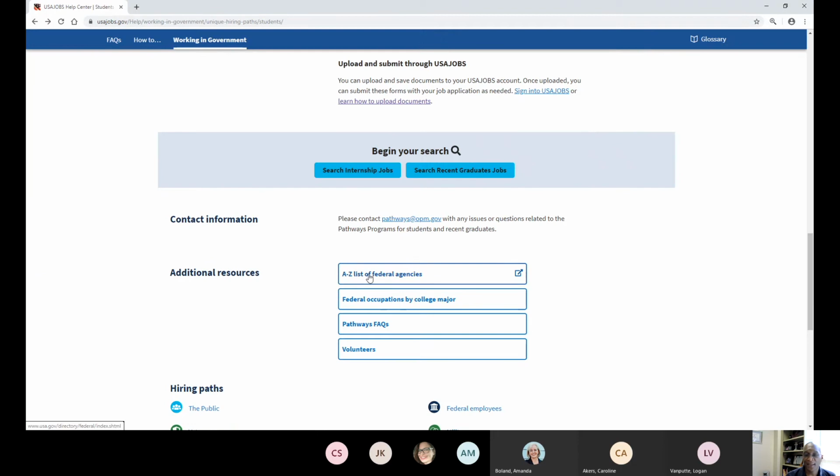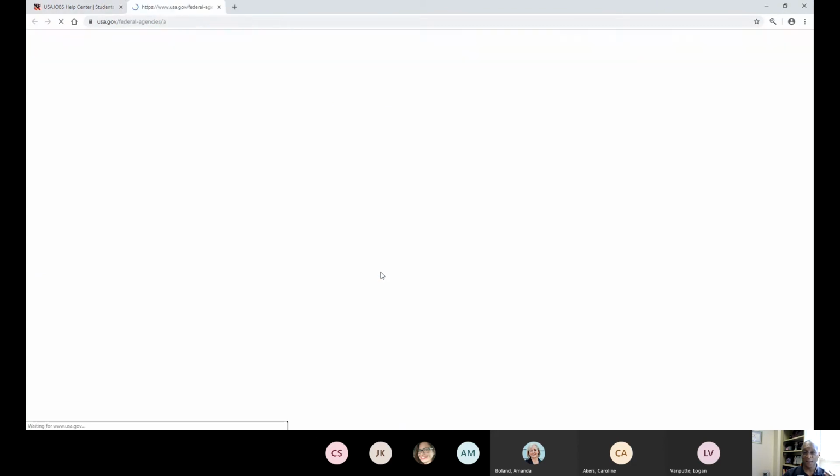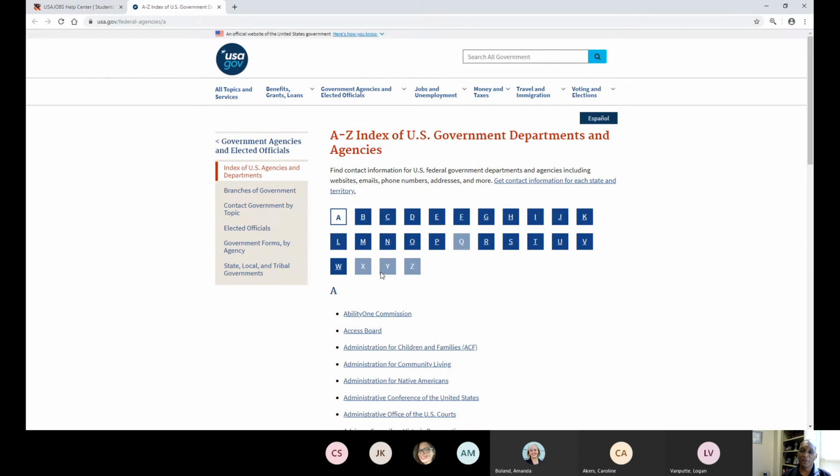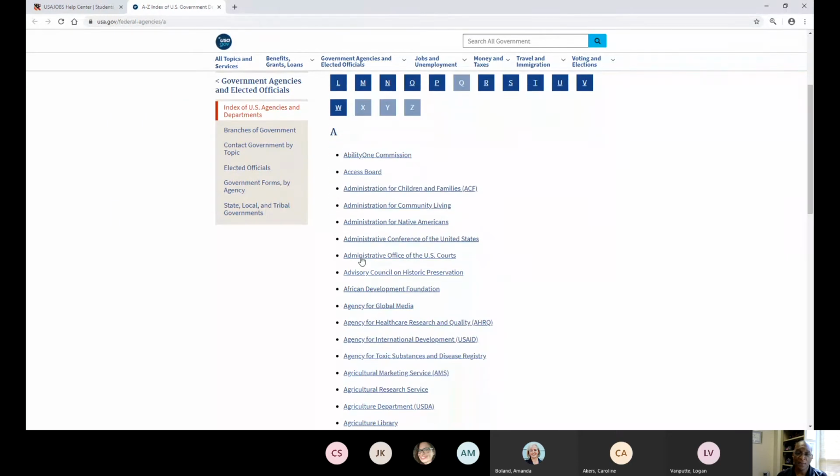Now, here, this is the A to Z index. There are over 170 federal agencies, so there's no degree that they don't have a job for. And remember I said all of the jobs may not be listed on USAJobs, because some agencies will just list it on their website. This is where you find those 170 agencies. And they're big, they're small, some you've heard of, some you've not heard of.